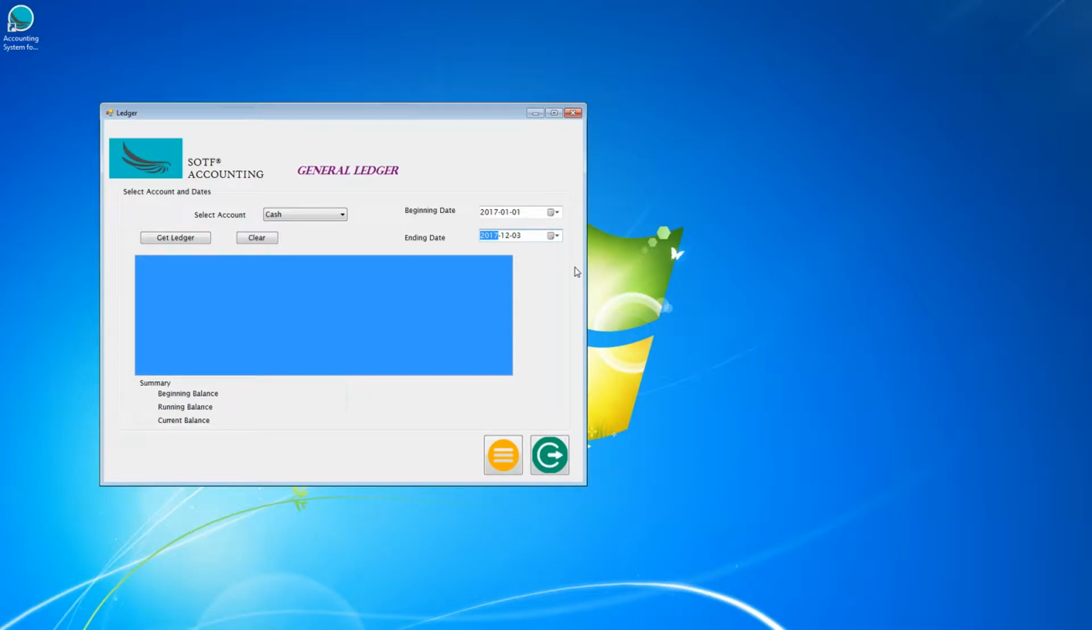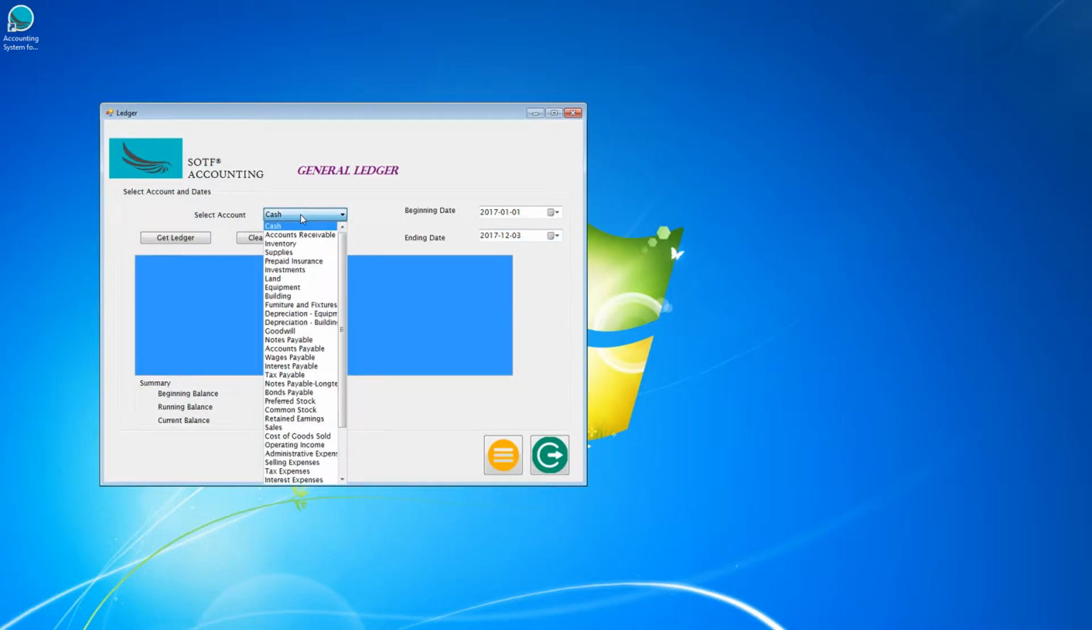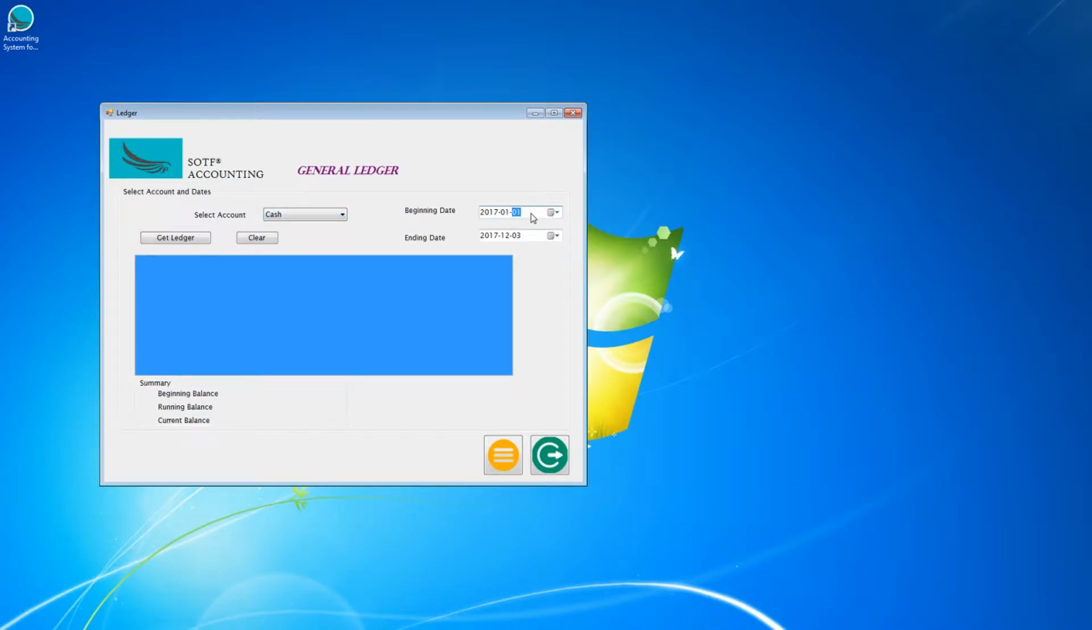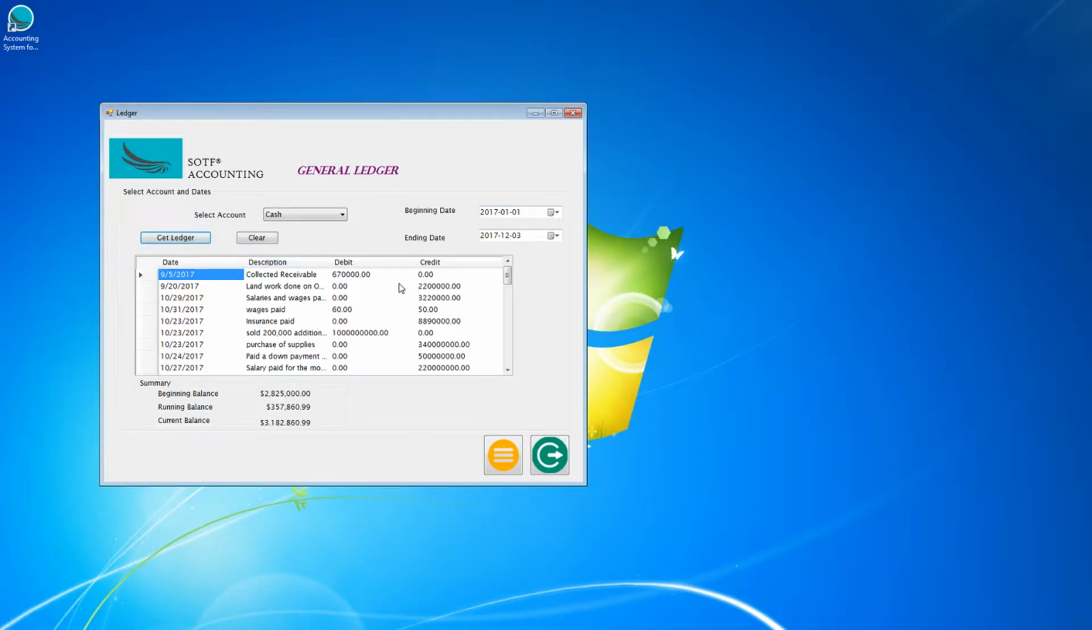A couple things to know about the general ledger. It is a specialized account for the general journal that shows financial activity of a specific account. In order to produce this ledger, you must first select an account. You will then want to specify the date. Then you will want to click on Get Ledger.